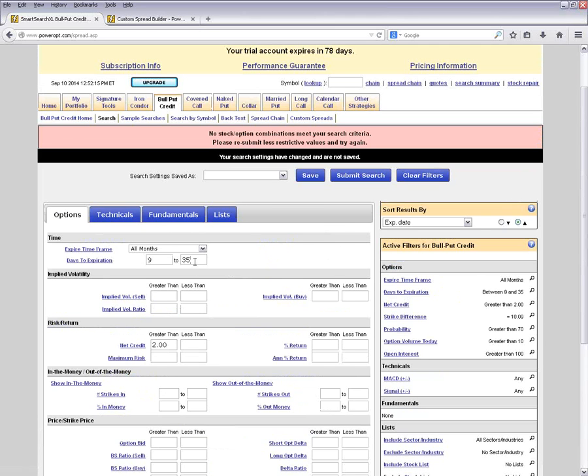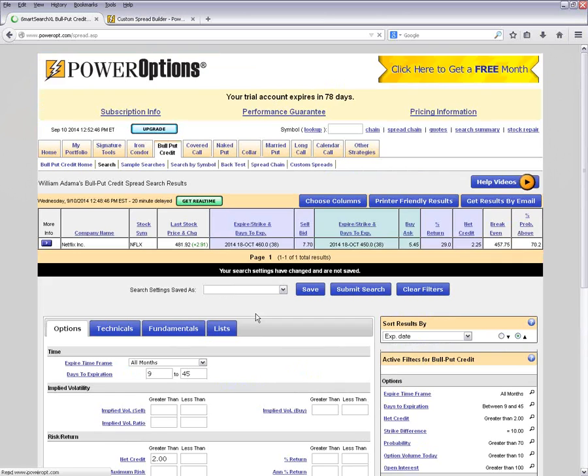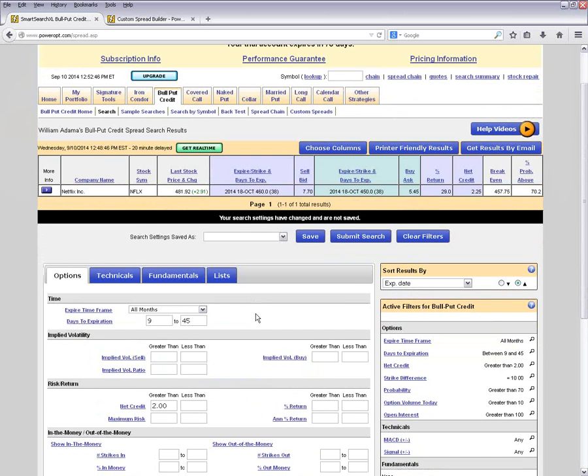Maybe we can find some further out to October. Remember, that was 38 days away. So let's increase this to 40. Let's go 9 to 45 days out. Maybe there's something out there in the far lists that we can find. There's one. How about that?